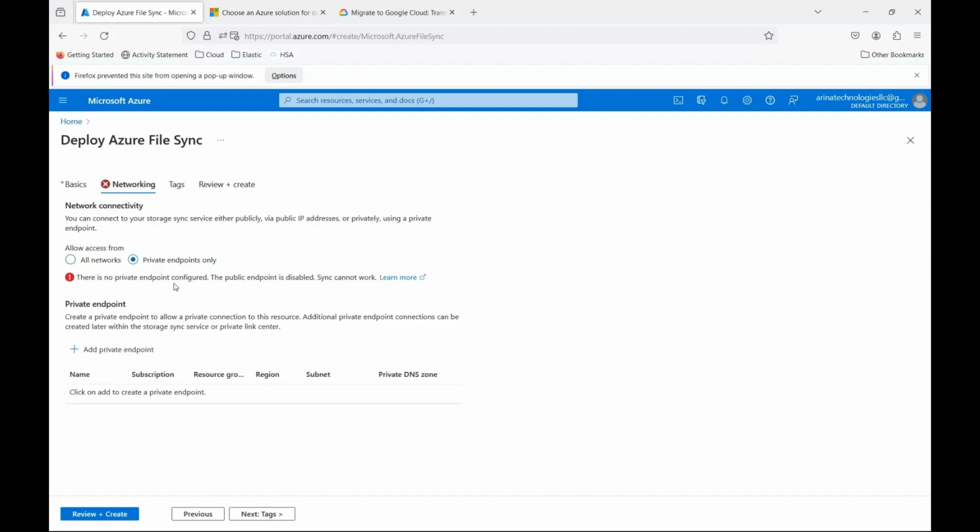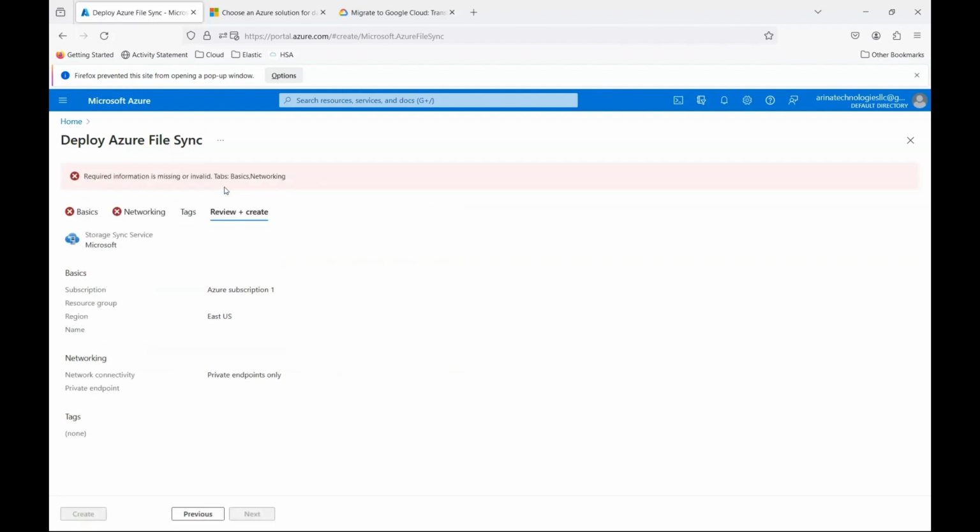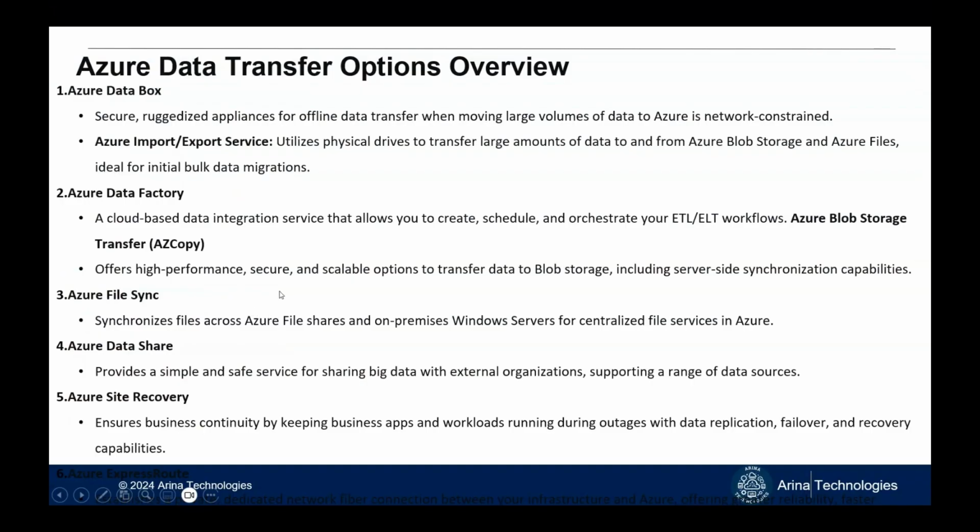Ideally, most organizations, especially for production, want to have private endpoints. So this is, again, you'll have to just check, but this will be a much higher cost compared to the all networks option. So you provide the tags, you provide the review and create, and that is where you'll be able to set up the Azure File Sync, which will be able to consolidate and have a centralized disk location for your setup.